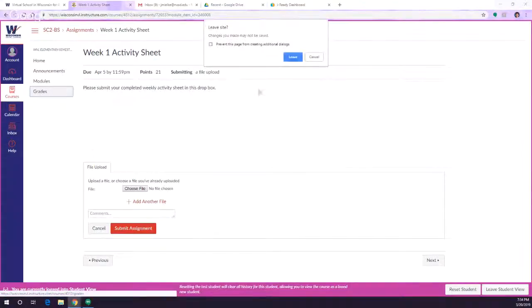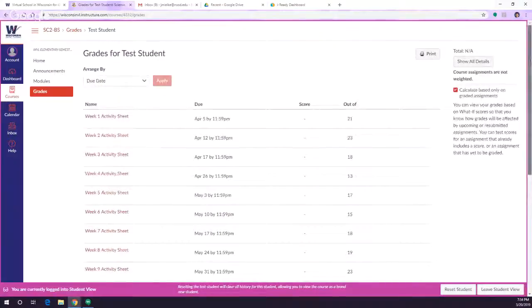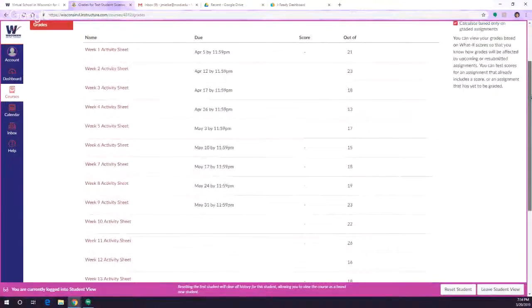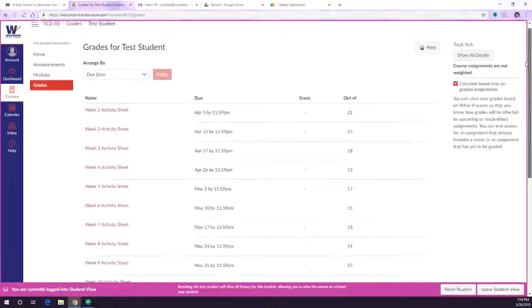So the grades tab is the same. Again, there'll be extra assignments listed there. You only need to worry about weeks 1 through 9. You don't have to worry about 10 through 18. That's why there's no due dates listed for those.